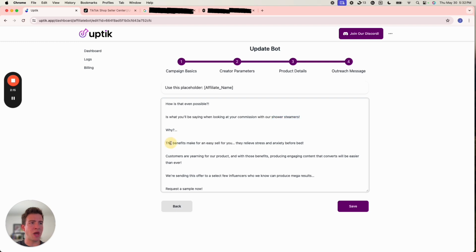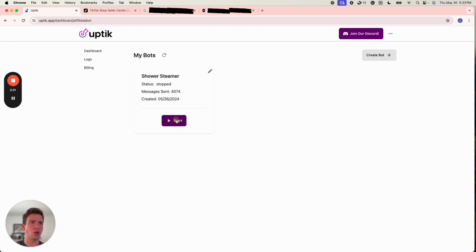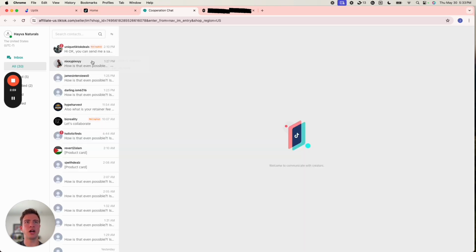You can add benefits of your specific product. For example, mine is stress relieving and anxiety relieving, and they are shower steamers, so I add those 2 things, and then you will replace those with whatever the benefits are for your own product. Then you will click Save and Start, and your bot is ready to go just like that. And if we come over to the chat, we can see the bot in action.